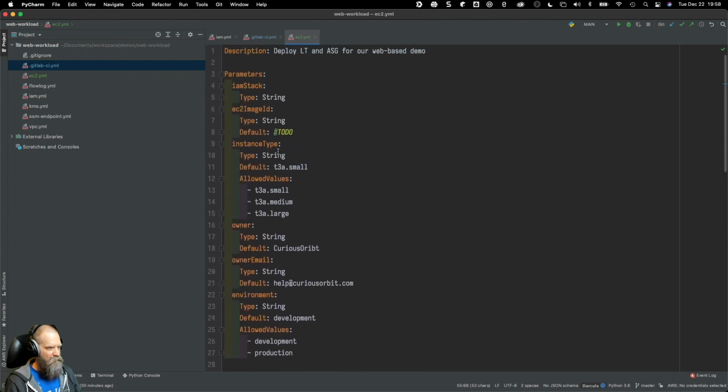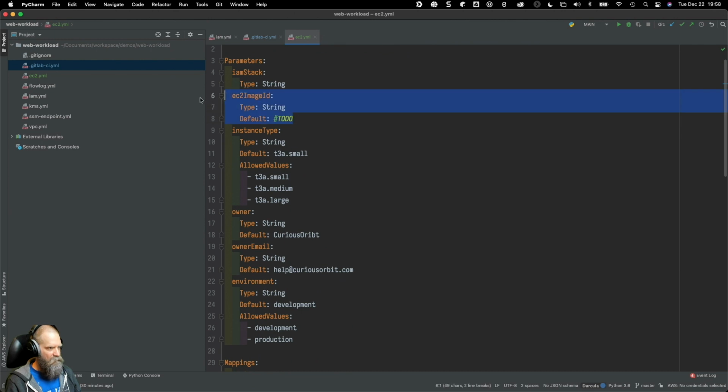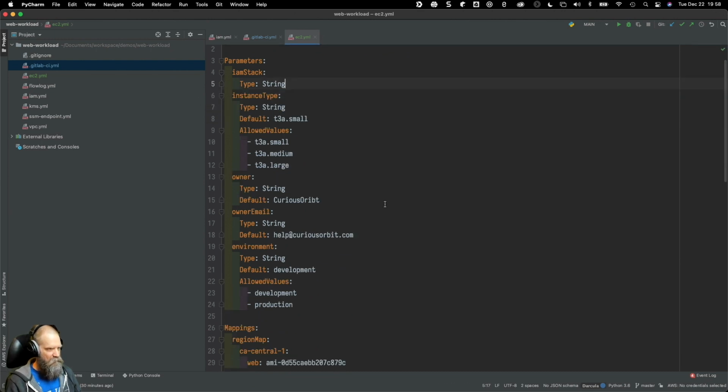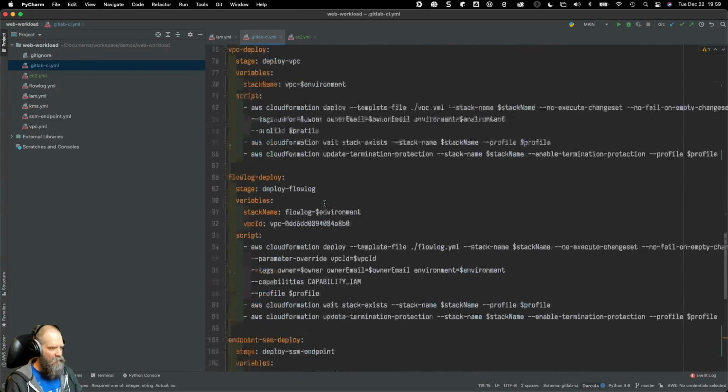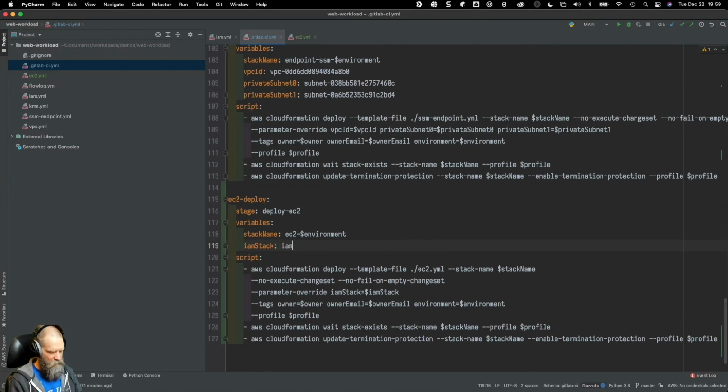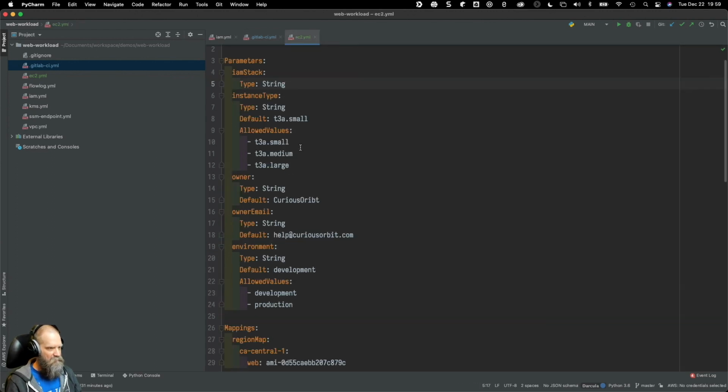No, we didn't. Image ID, which we actually did with a map instead, so that's no longer required. And now we have our parameter overrides, which need IAM stack equals IAM stack. And we'll put that as a variable up here called IAM stack. And I think we just called it IAM environment. And I think we can just go like this. Okay. So passing that stack name, and I think the rest of it is all set. We've got default values for everything. So let's give it a whirl.